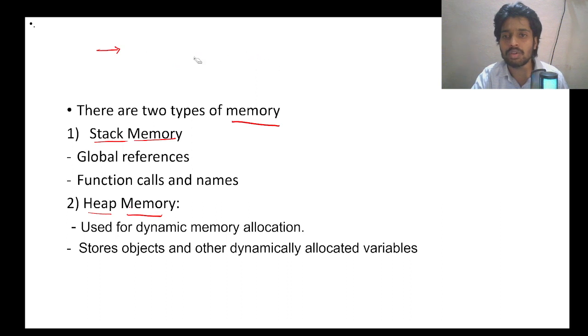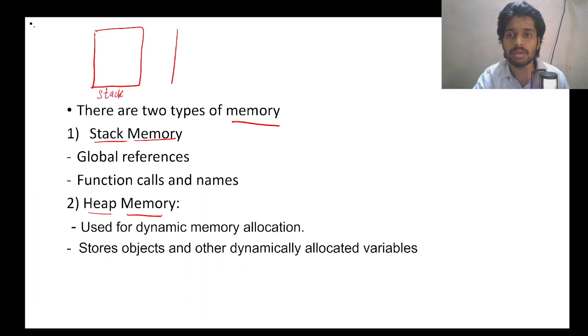So we have something called stack here. This is stack, and this is heap. Inside the stack, we'll store the global references. Global references are nothing but variables. There are so many types of variables that we'll discuss in future lectures, but as of now, just understand that global references are nothing but variables. So the variables will get stored in the stack, a, b, or whatever it is.